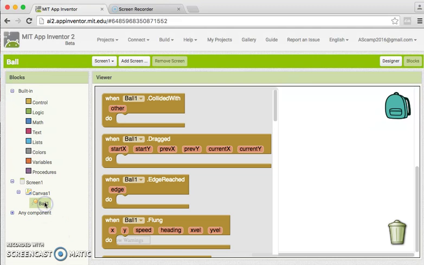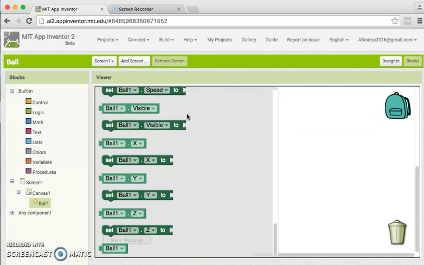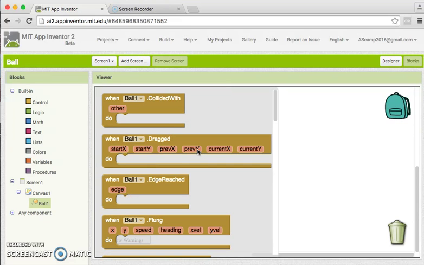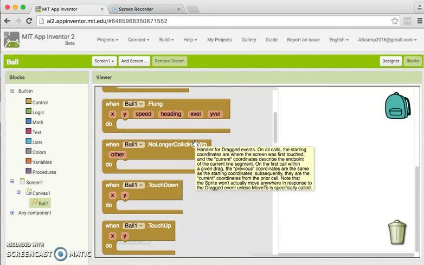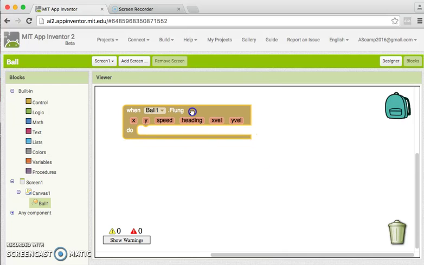So we want to get that ball to move around the screen. We do that by clicking on the ball, and then we get a list of different Lego pieces, or pieces of code, that we get to tell the ball to do something. I want to be able to fling that ball across the screen, so I am just going to grab flung. Okay. And then when I fling the ball, you literally have to tell the computer everything.